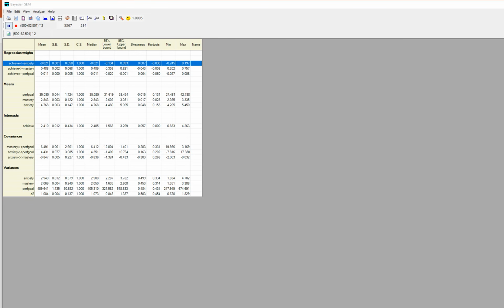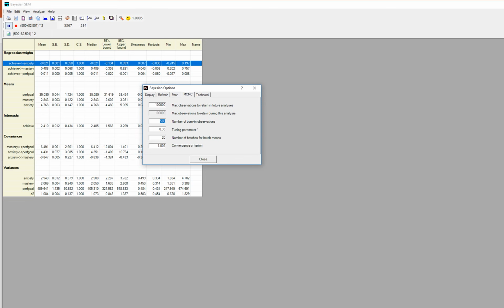If you've opened up AMOS and you don't see some of these things, you can go up under the options tab, and under display you'll see we've got the mean, standard error, standard deviation, convergence statistic, and median. I've clicked on the credible interval. You can also get skewness, kurtosis, minimum and maximum values, and so forth for the posterior distribution. When I first opened up the program, the credible interval was defaulting at 50%. So I just raised it up to 95% right here.